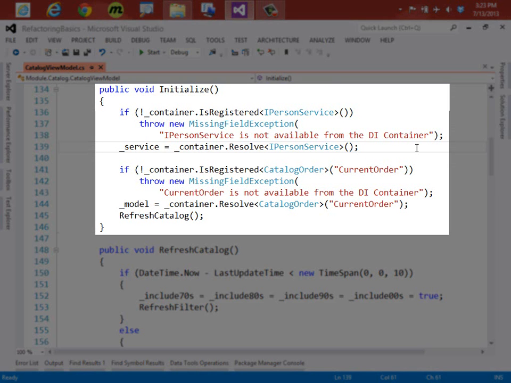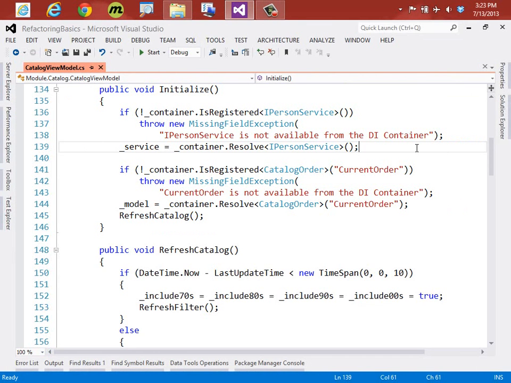Let's look at this initialize method right here. Now, if we look at it, it's not very long. There's only 9 lines of code. And again, is this bad code? No, it's okay code. There's nothing wrong with it. But it is very difficult to walk up to for the first time.